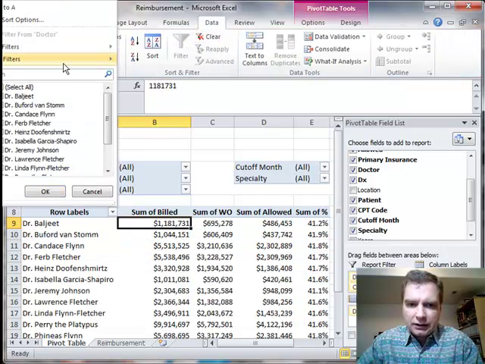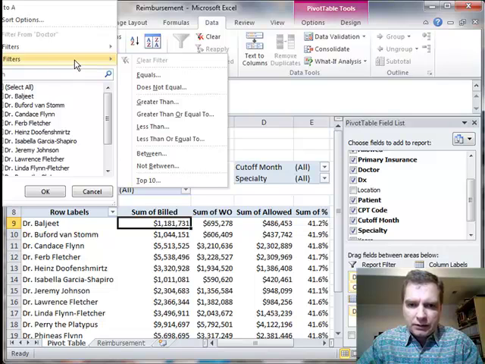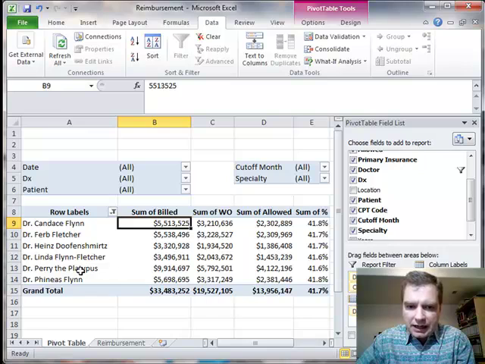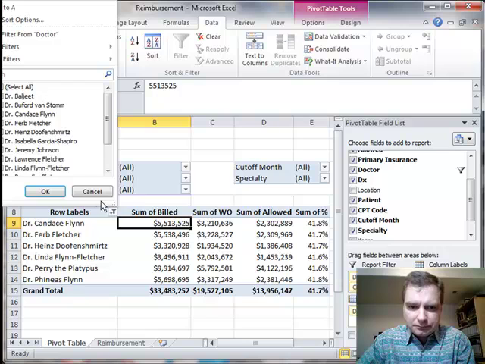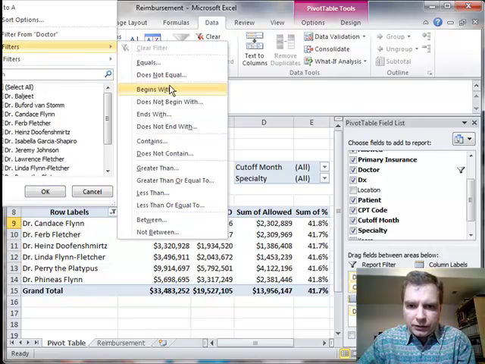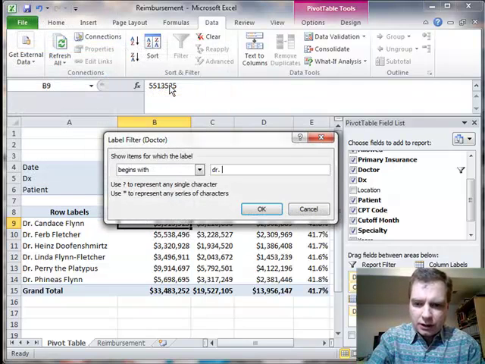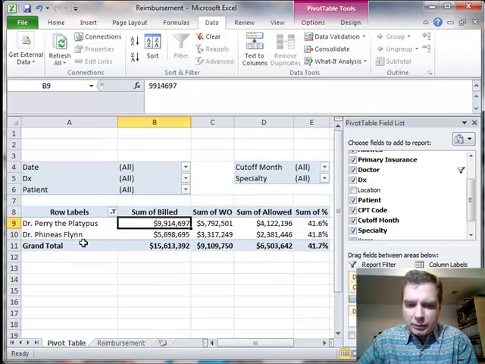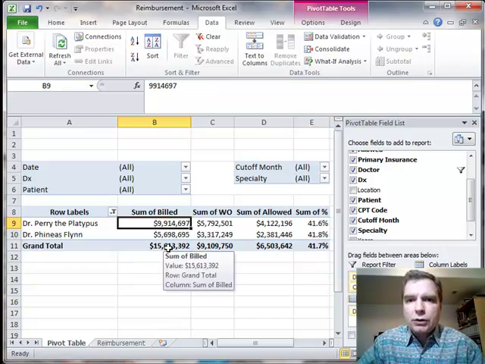Let's do the same thing. If some of this is off the corner of the screen, sorry about that. The good people at Excel want to move it over there, but that's okay. We're going to go value filters, and then we'll do the same greater than 1, 2, 3, 4, 5 zeros. Now let's get Dr. P, so we can get Perry and Phineas. We'll do that. So label filters, begins with Dr. P. Click OK. And now I've got both Dr. P's where the sum of bill is over $2.5 million.